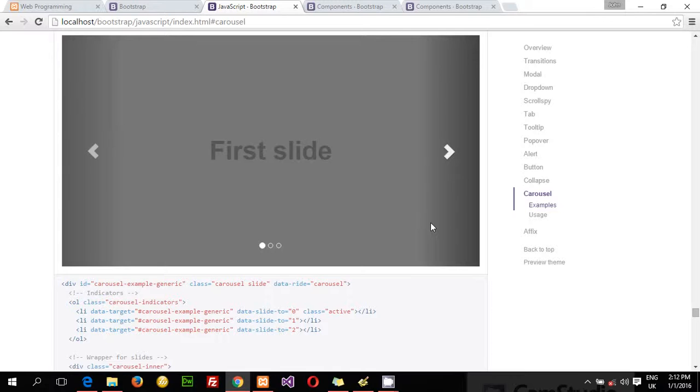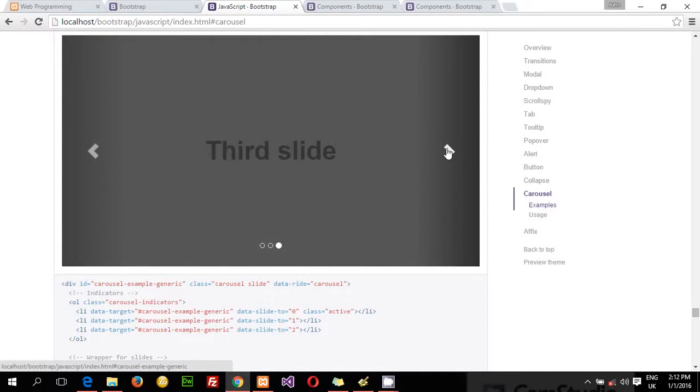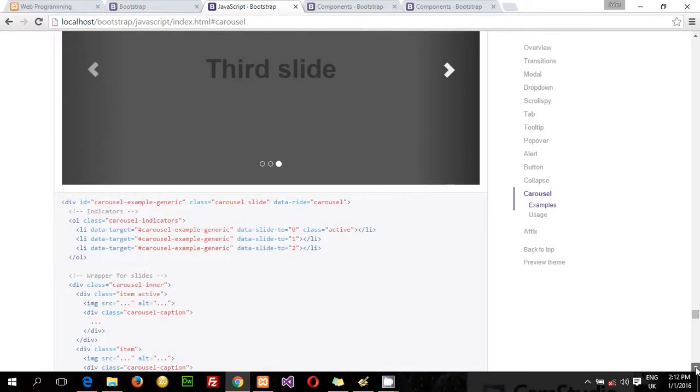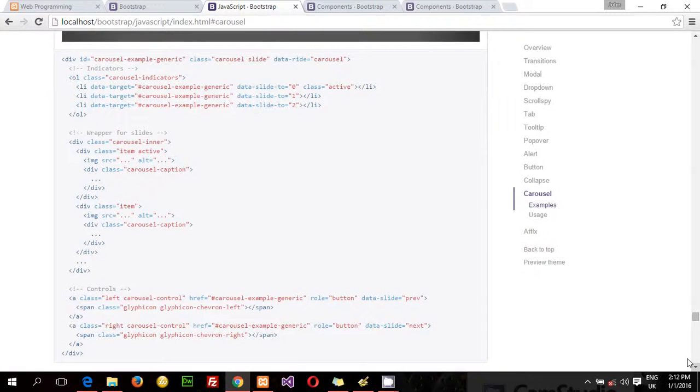So this is an example. When you click on this button, it changes. You can put as many pictures as you want to slide. Most modern sites have this effect. So in order to achieve that, you just come down here, we copy the entire code, we'll come to our script.